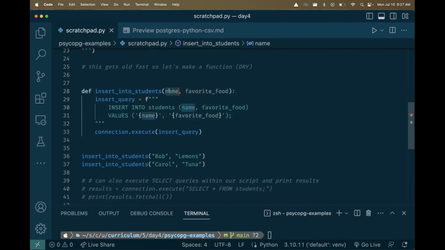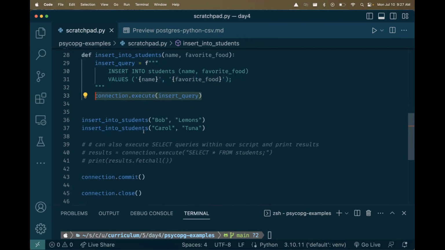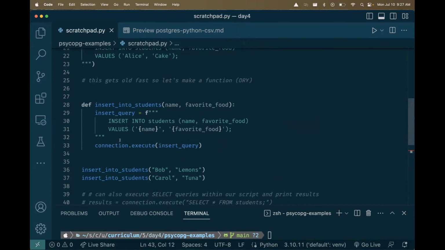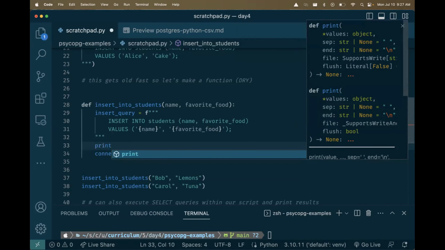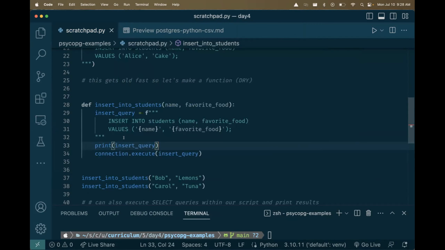And notice that these are strings, but it would just put the string in itself. So we want to wrap it in single quotes to make sure that it sees it in a way that is SQL appropriate. And then finally, we're going to execute that query. So now I can just call it like this: insert into students Bob Lemons and insert into students Carol Tuna. And then once again, I'm committing and closing. And just to see what this actually looks like, because it is Python, I could just print it. So I'm going to print that insert query when I run this code.